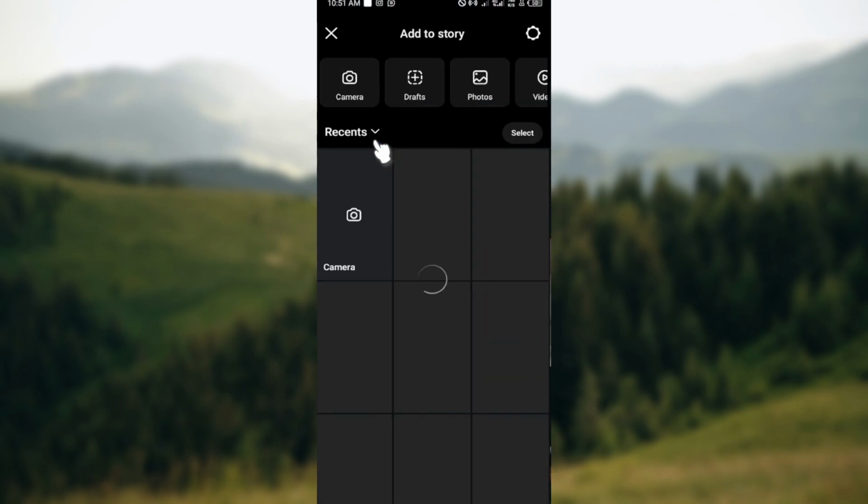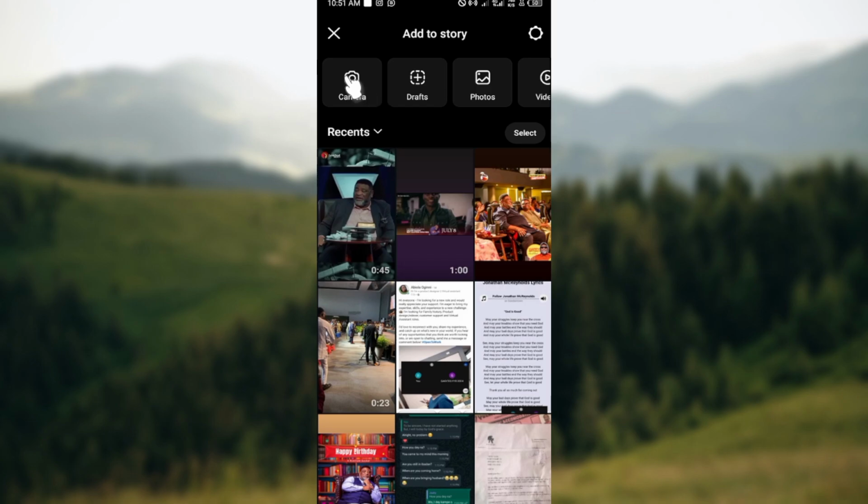Click on the plus icon, and then on this page you can see camera, draft, etc. So by clicking on camera, you'd have to take a video of yourself, record a live video, and post it on your story if you want.